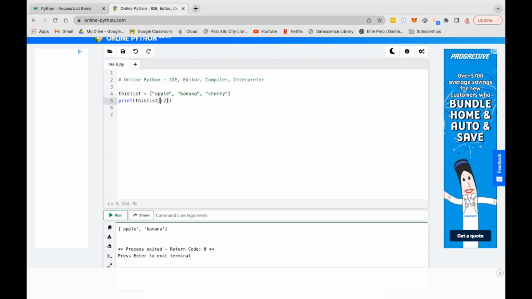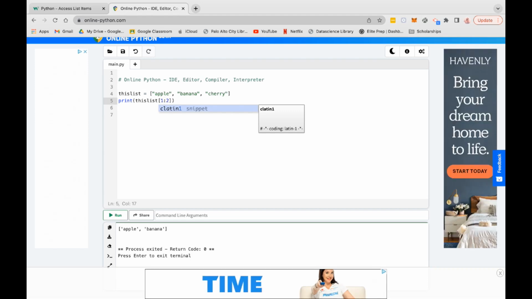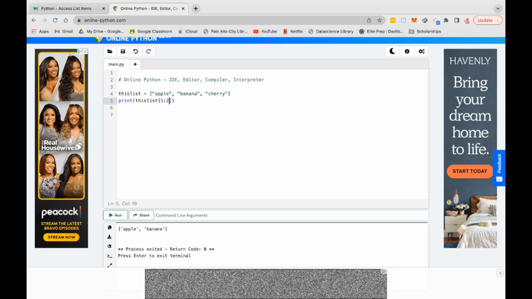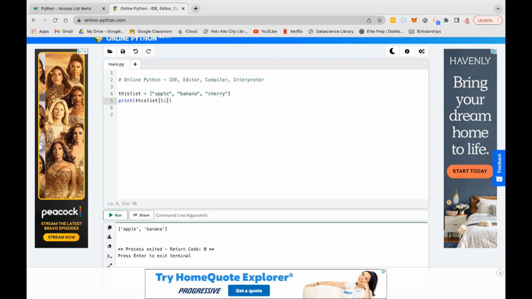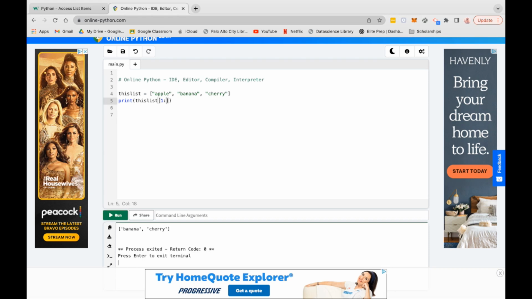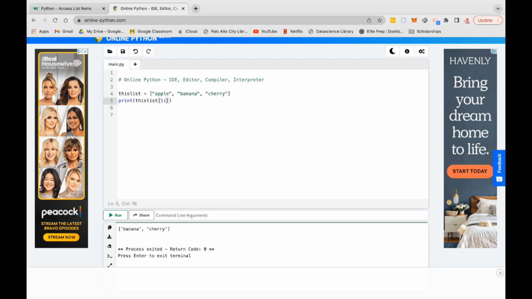You can also do that for the back. So if you want it to start from 1, which is banana, and you want it to also print out cherry, so you want to print out all the rest that's on the list, then you don't need to put something in the back, and it automatically knows that it's going to be all the way to the end. So if you run that, it's going to be banana, cherry, even though you didn't put the number 3 at the end.